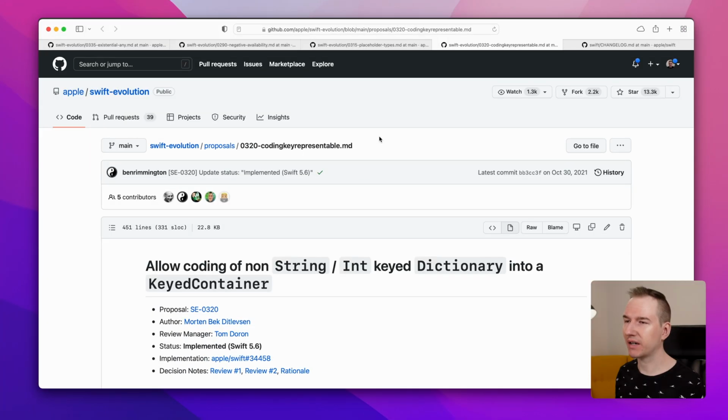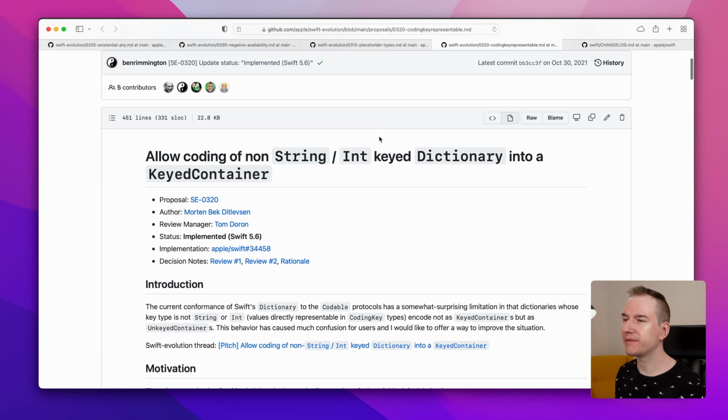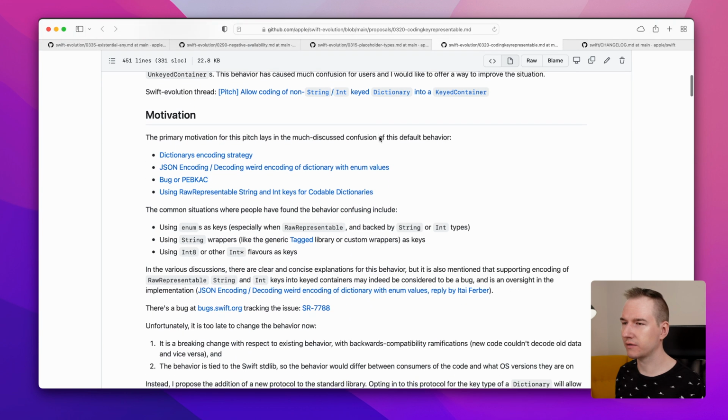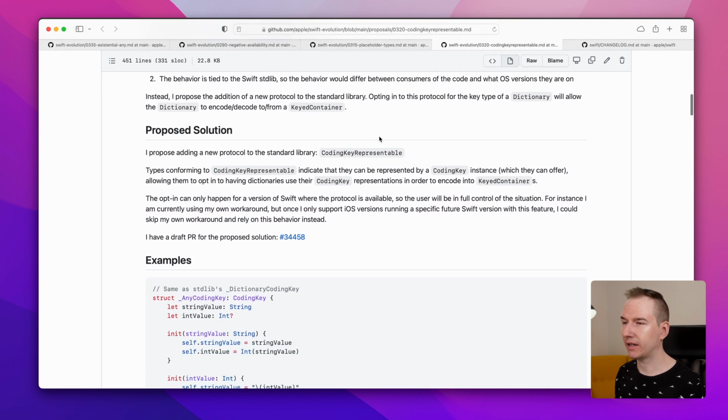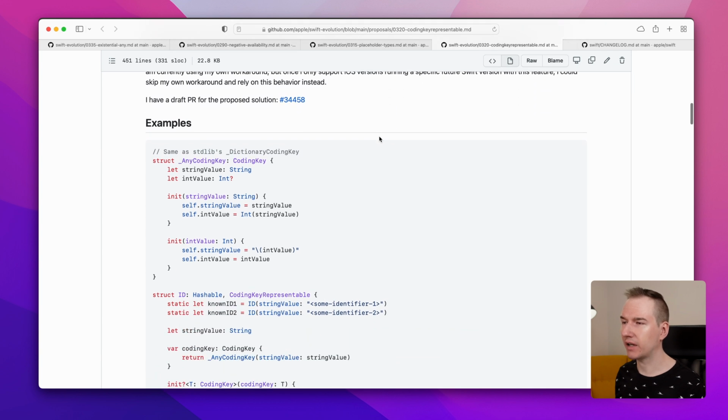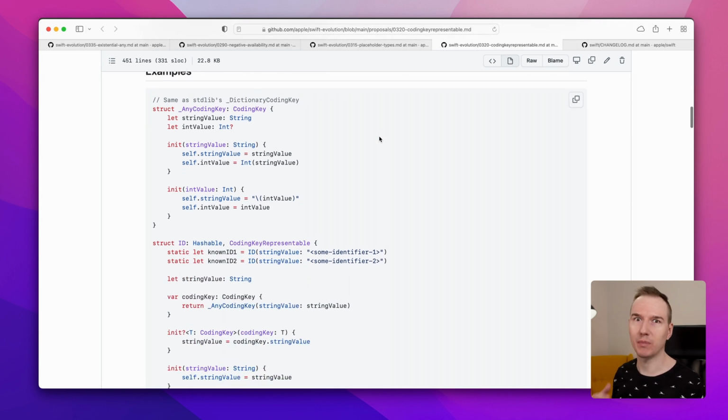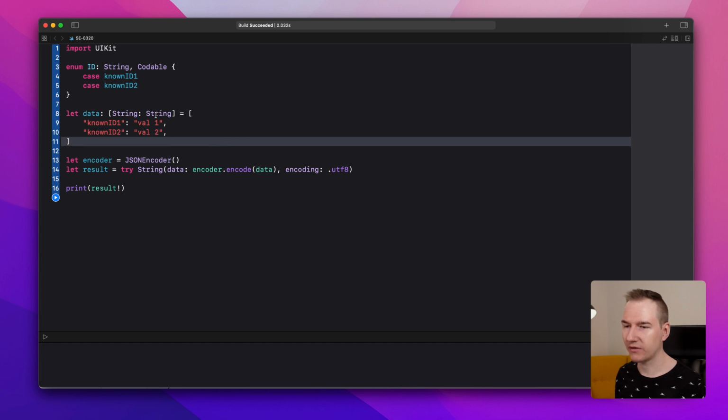This one fixes a bug in the current conformance of Swift's dictionary to the Codable protocols. Right now, encoding can only be done on String and Int key types. I mean, it's possible to use an enum, but it's far from what you would expect. Let's check the sample code. Let's start with our regular string dictionary. As you can see, it's being encoded as expected.